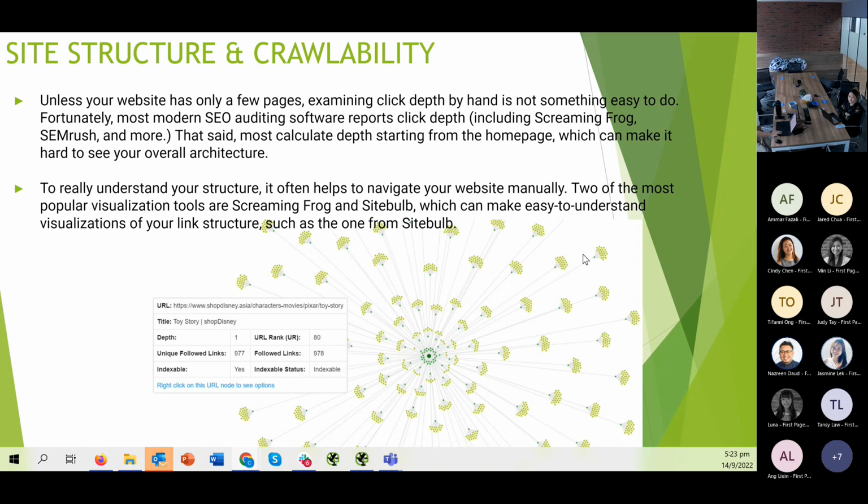Yeah, so these are some of the tools that can show you the bird's eye view of how the site's internal linking structure and site architecture look like.